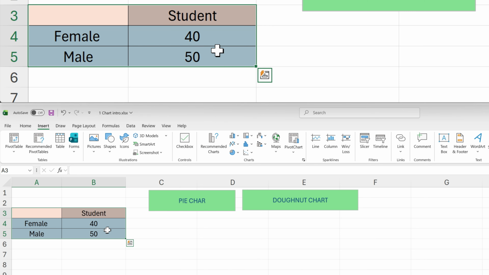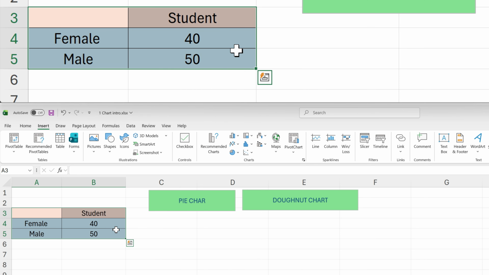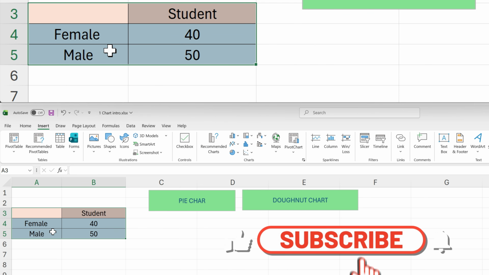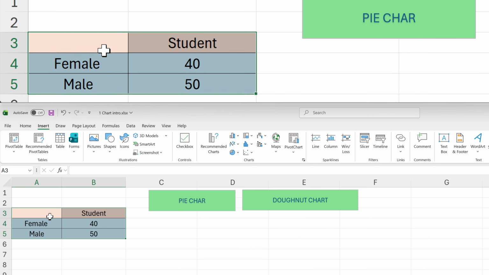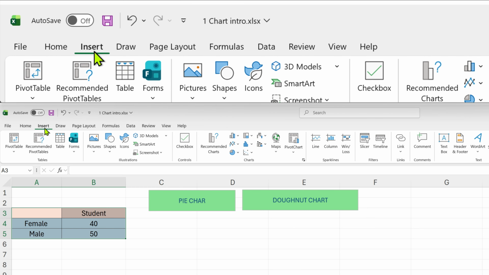It's a simple table showing the number of students by gender at a school. Because this data represents parts of a whole, it's a good candidate for a pie chart. First, select the entire data range. Once it's highlighted, move your attention up to the Insert tab. This is where all chart creation lives in Excel.